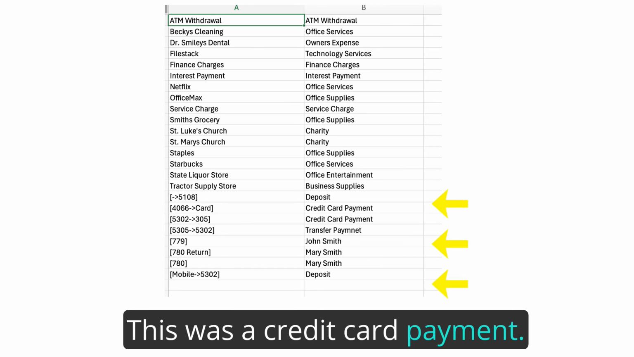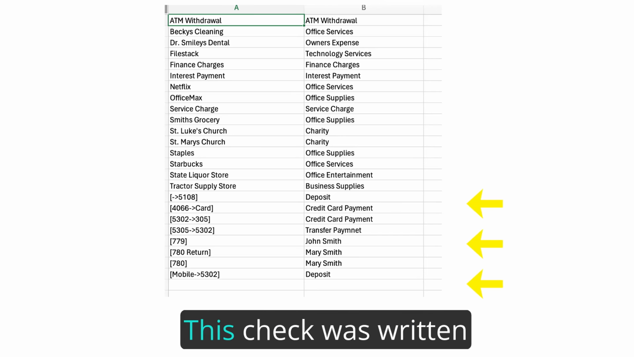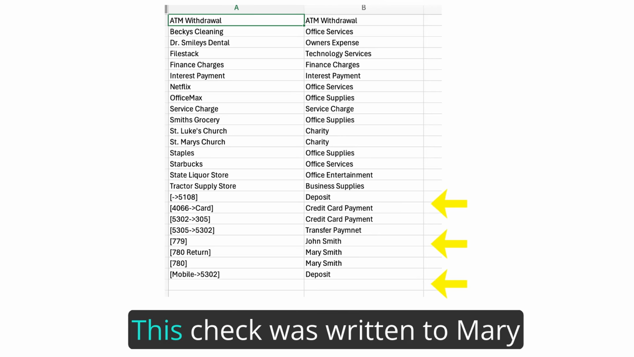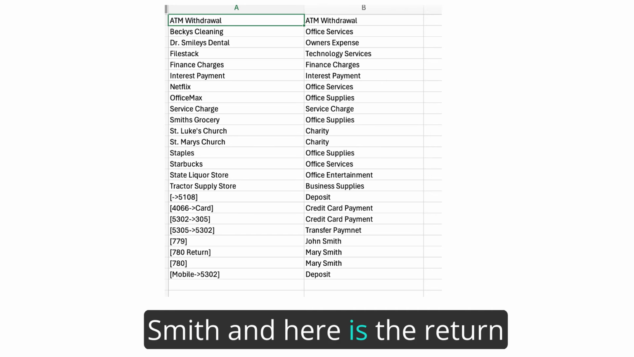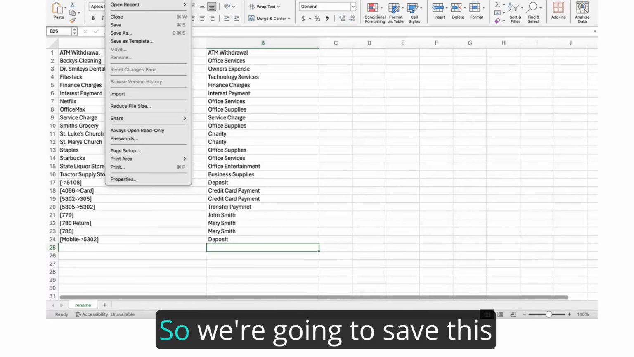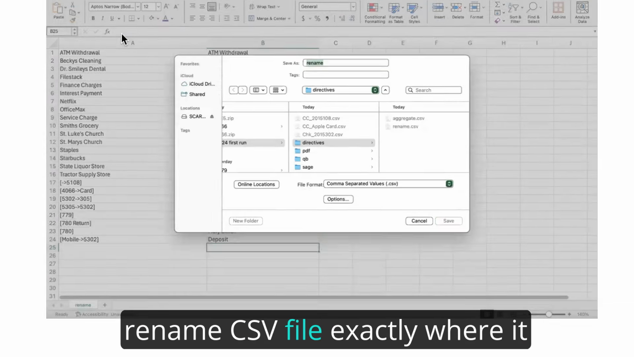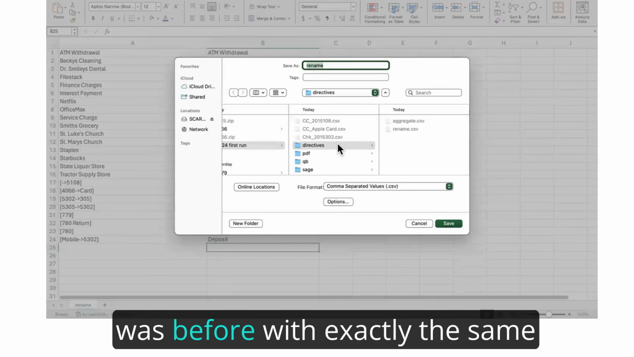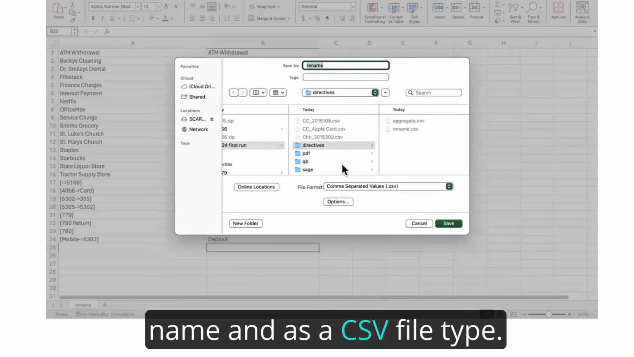This was a credit card payment. This was a transfer. This check was written to John Smith. This check was written to Mary Smith, and here's the return of that check. So those are the things that we want to be renamed. So we're going to save this renamed CSV file exactly where it was before, with exactly the same name and as a CSV file type.